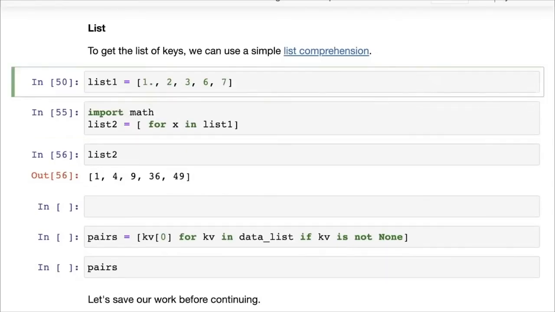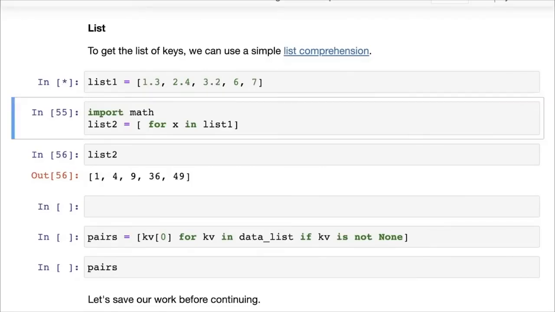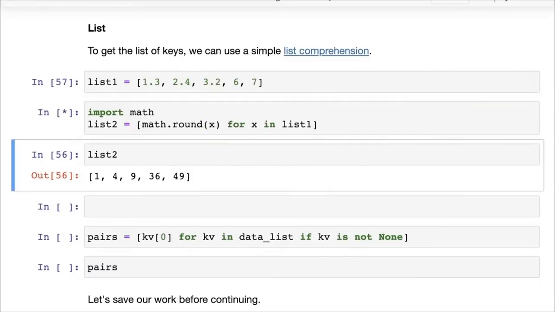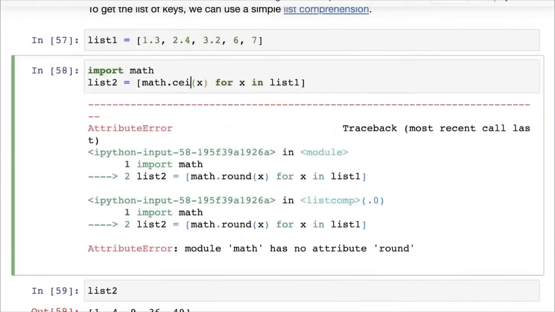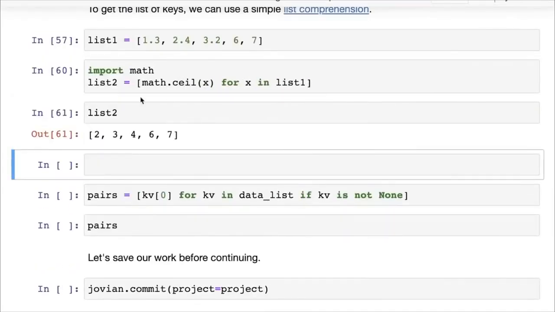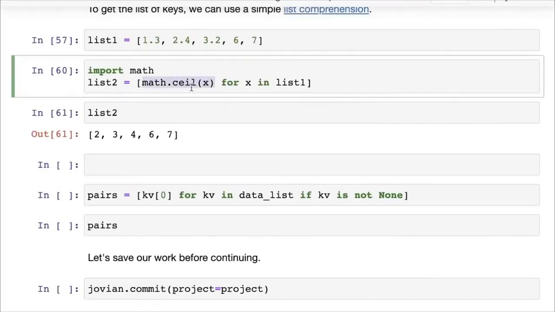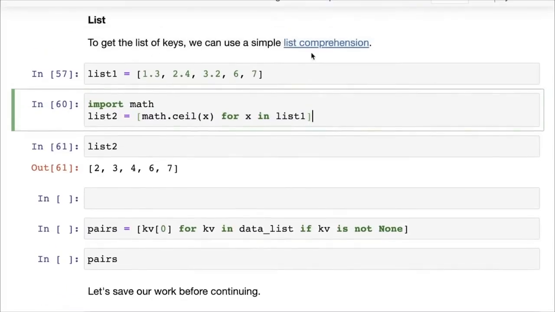Let's maybe put in some numbers here: 1.3, 2.4, 3.2. So we could put maybe the function math.round x, or sorry, math.ceil. This is going to give us a ceiling. So 1.3 becomes 2, 2.4 becomes 3. So you can do any operation with each element of the list, and once you put that in a bracket and you have this for here, that's going to apply that same operation to the entire list. And this is called list comprehension in Python. It's a very powerful way to express complex operations on lists and dictionaries.